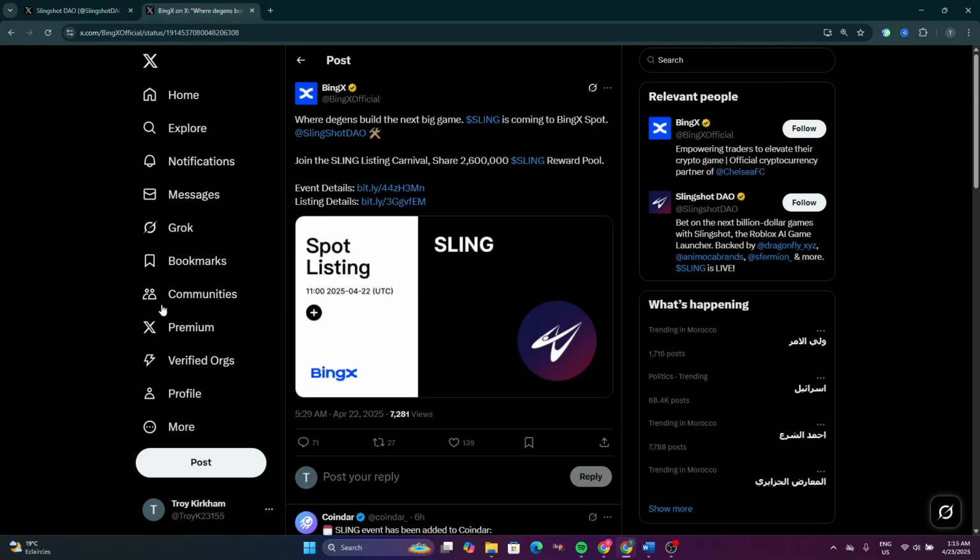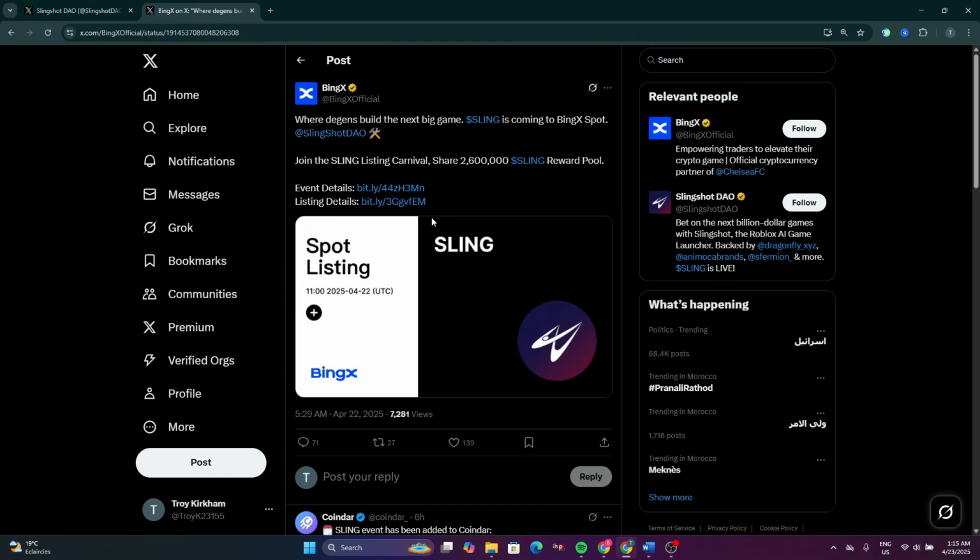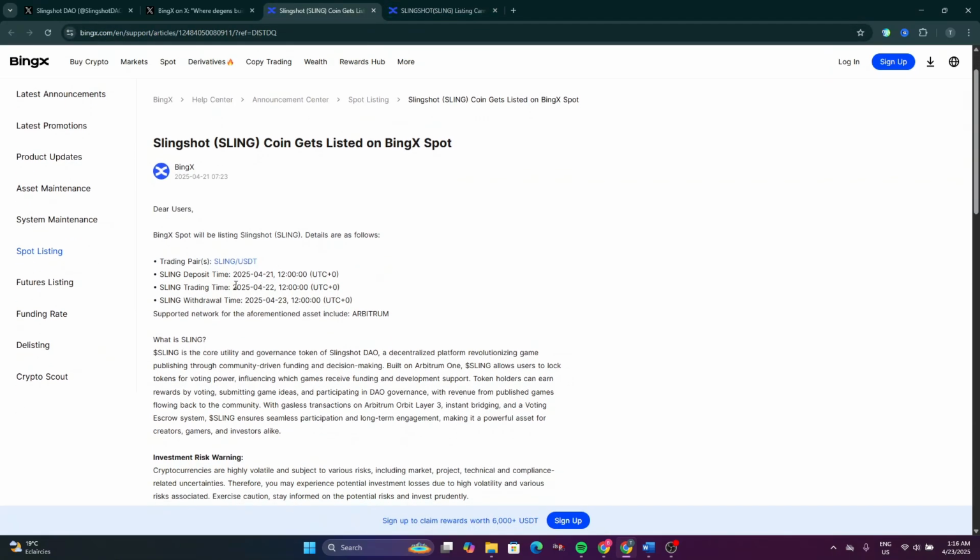So this token, if you check this post from the MEXC account, as you can see, it's coming to big spot. Join the Sling carnival, share a 2 million Sling reward pool. Event details you can check here, or the listing details you can check here too. So you can now check the listing information. The Sling deposit time will be 21, so it's listed. You can now buy it on your MEXC account.